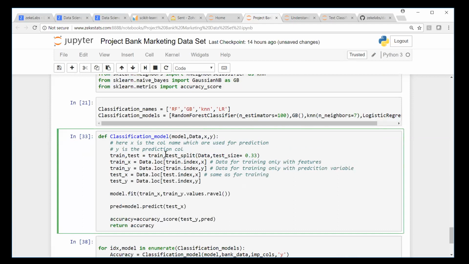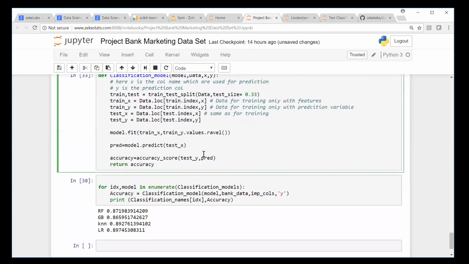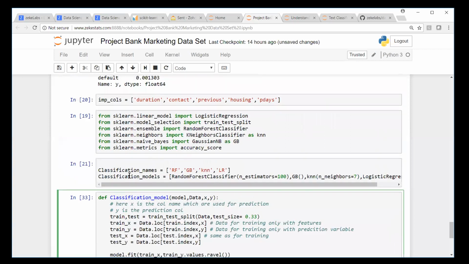Okay, now what are you doing? Train test data. Data is your complete data. Okay, see the way I'm calling it? This is your bank data, my complete modified one. Model is the model name, for idx, model in enumerate classification model. Classification model is the list of all models here. Did you notice?